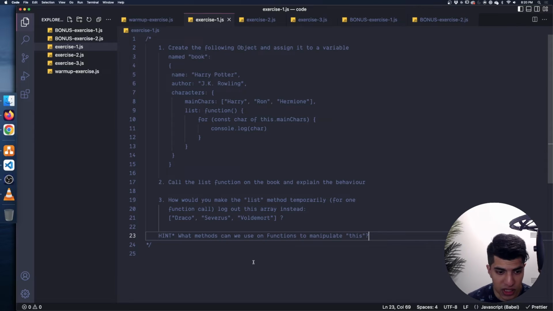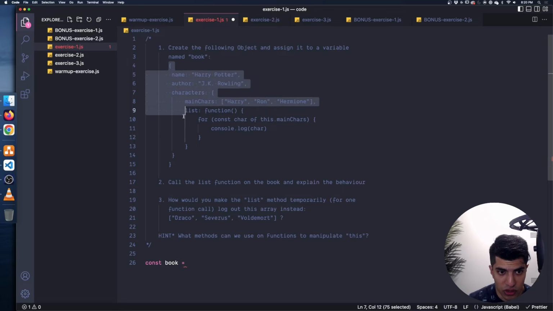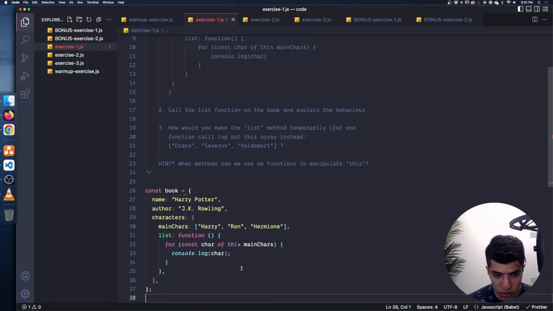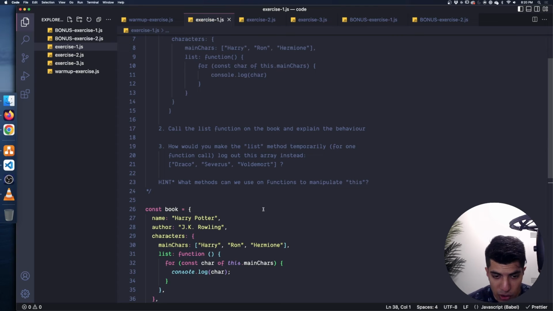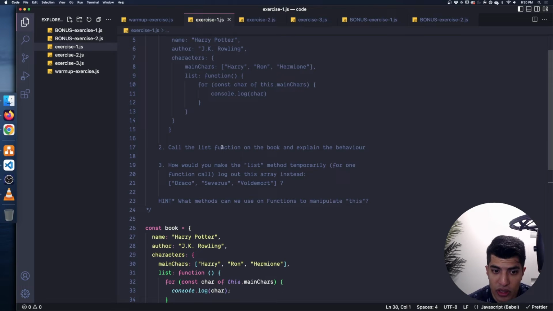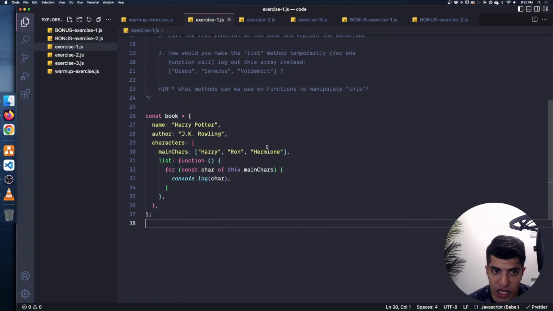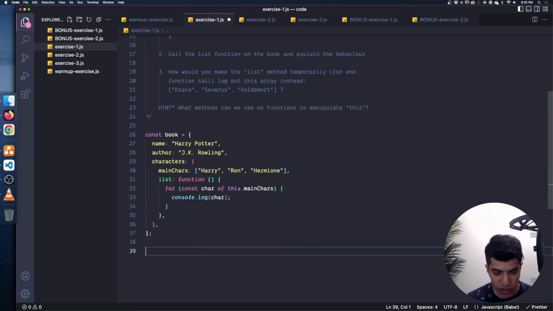All right, so let's just set this up first. So I'm going to say const book, and I'll just copy this so I don't have to type it out again. And that's our book right there. Perfect, looks good. Then we want to call the list function on the book and explain the behavior. Okay, so let's see how we do this. We're going to say book, and then book has characters in it. So we're going to say dot characters, and then characters has a list method in it, right? So dot list, and this is a function, so we can call the function.